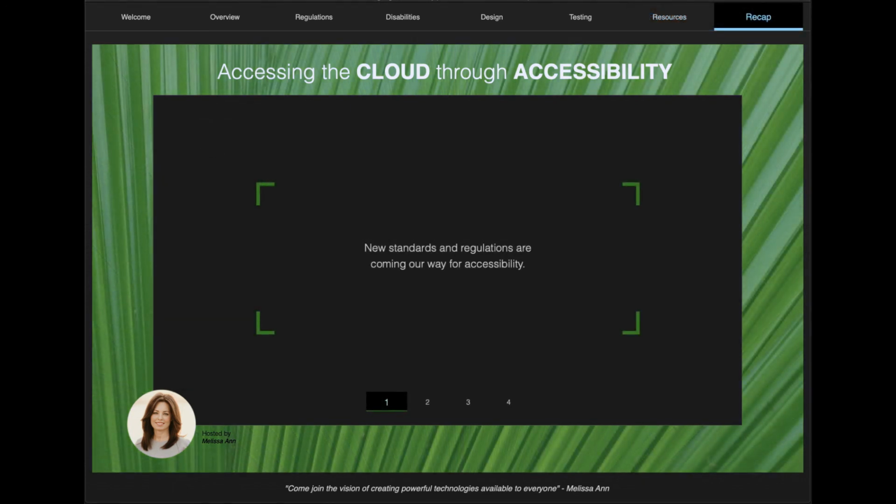So in closing, and as a really brief recap of what we've just now discussed in this session, basically, there's new standards and regulations that are coming our way for accessibility. And so right now is the time to start getting educated about accessibility and giving it a seat at every table. I also invite you to join Claris's vision to help make powerful technology available to everyone.